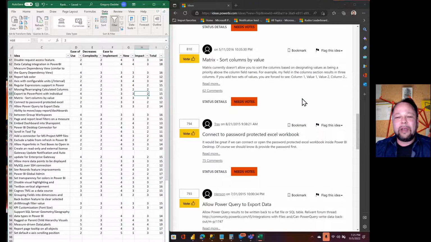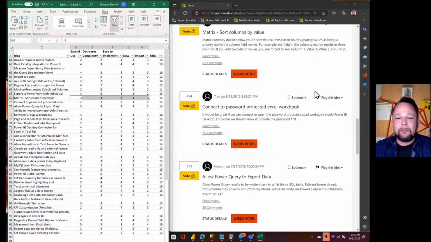Matrix, sort columns by value. Sort columns by value. Allows sort columns by designated values being priority above the column field names. For example, my field in the column section results in 3 columns. You got 2. This one, sure. I think I just gave it 3s across the board and was done with that one.